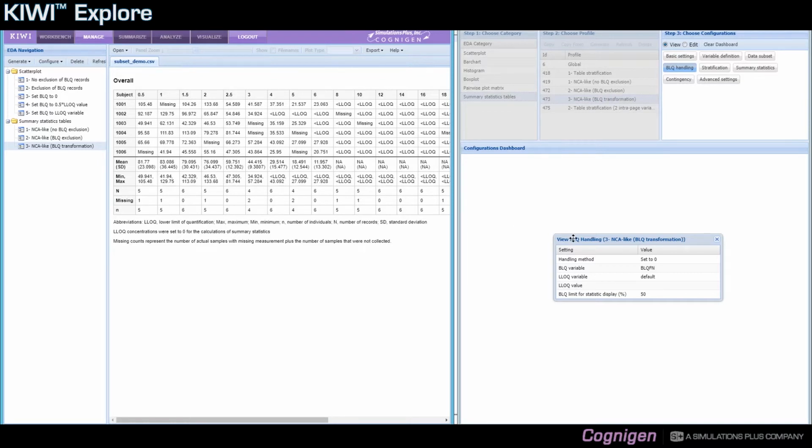Coming back to this panel of settings for the summary statistics table, the panel includes another setting, which is the threshold of BLQ records allowed to display or compute statistics in a table. The default is 50%.